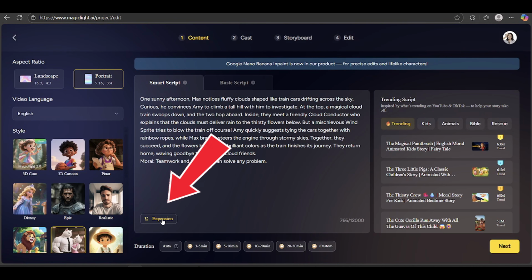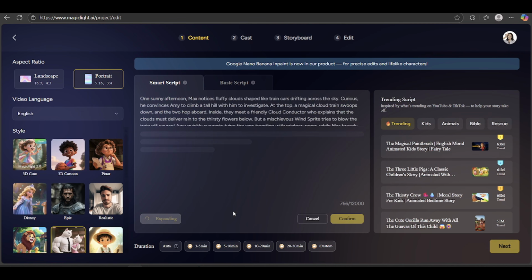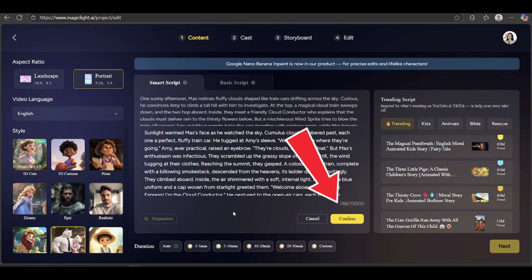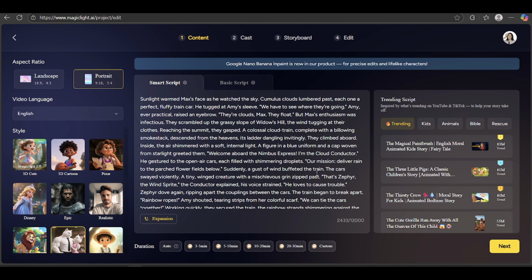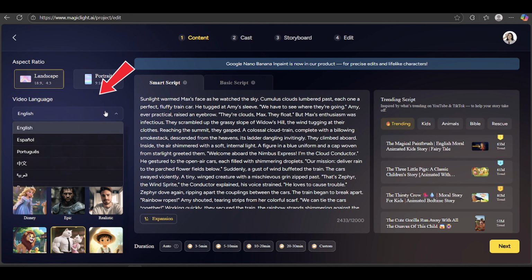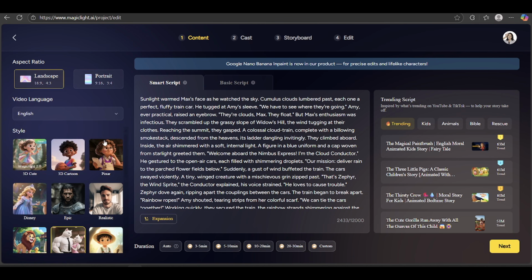Now, click Expansion, and the AI will build out a complete story for you. Click on Confirm to use this smart script. Next up, you'll choose your video ratio, depending on whether you're making something for YouTube, TikTok, or another platform. Then, you can pick the language for your video.